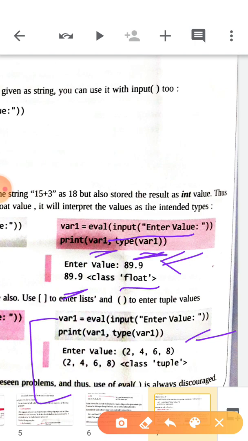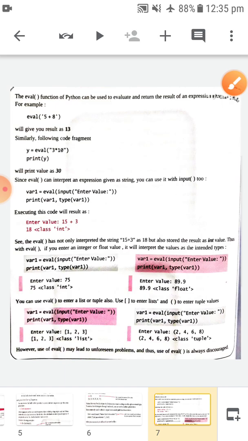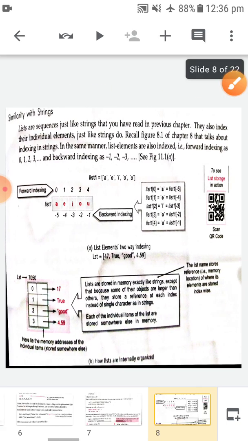When you are entering this value 2, 4, 6, 8 inside this parenthesis, it means this is a kind of tuple, so you are having a tuple answer. Okay, now let's move to the next slide.